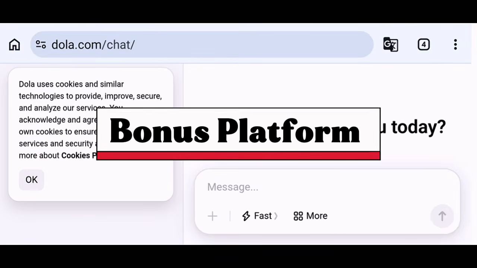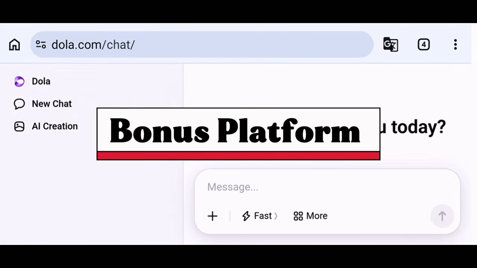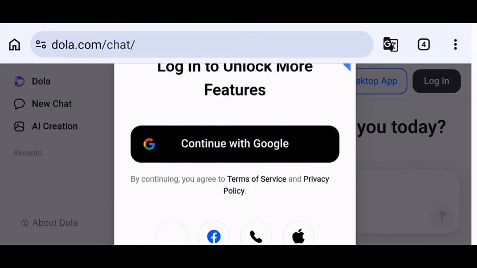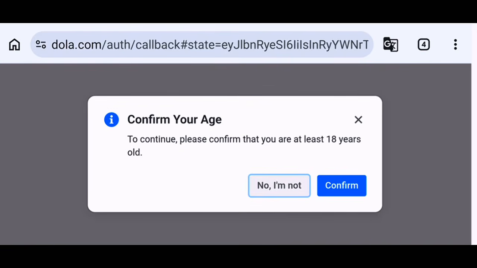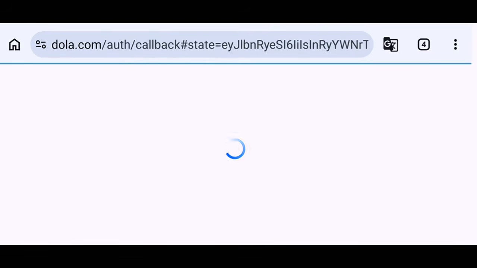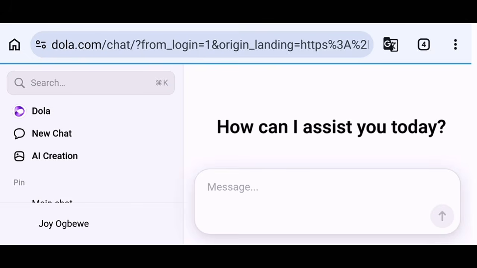Now it's asking you to log in. Just continue with your Google account, okay? I'll go on and pick my preferred Google account. It's asking to confirm if you are above 18, so just say yes. Now look at it, we are here already. We'll just go on and click on this AI creation. Are you seeing it? Click on the AI creation.